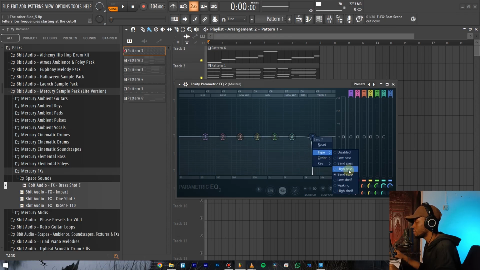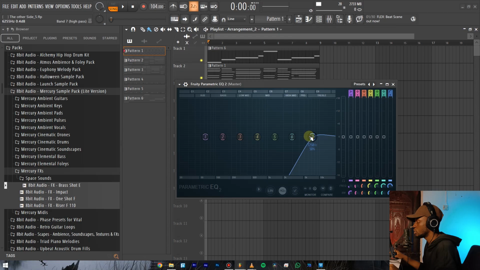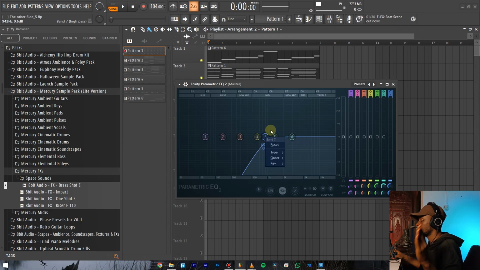Next to that, we have the high pass. And all this does is that it just allows the high end frequencies to pass and then removes everything low end. It removes the low end frequencies and then allows the high frequencies to pass.